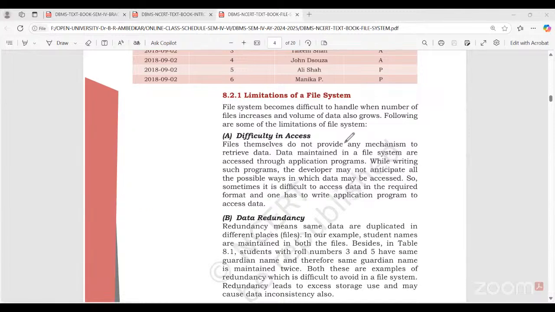So one disadvantage or limitation is that it is a little difficult to access the data from the file system. Why is it? The files themselves do not provide any mechanism to retrieve the data. The data maintained in a file system is accessible through application programs. While writing such programs, the developer may not anticipate all the possible ways in which data may be accessed. So sometimes it is difficult to access data in the required format. One has to write an application program to access the data.